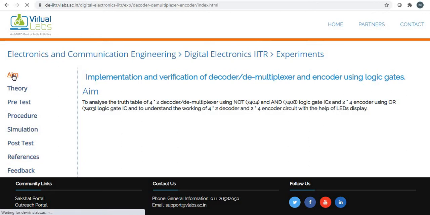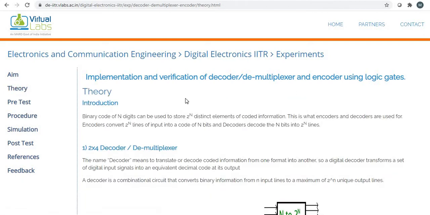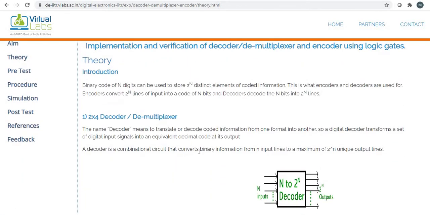So now the main aim of the experiment is to implement and verify the decoder and encoder using the logic gates NOT and OR gate. So let me give a brief introduction about the encoder and the decoder. First, let us see about the decoder.